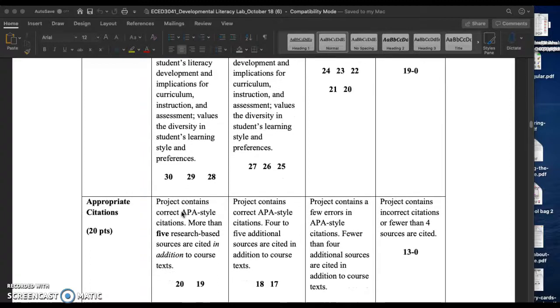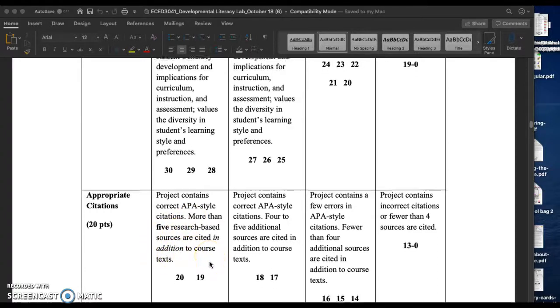I want to point out, to get maximum points, you need more than 5 research-based sources cited in addition to our course text. So more than 5 is 6. Our course text will be 7.